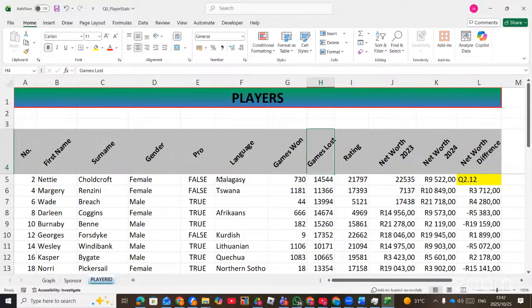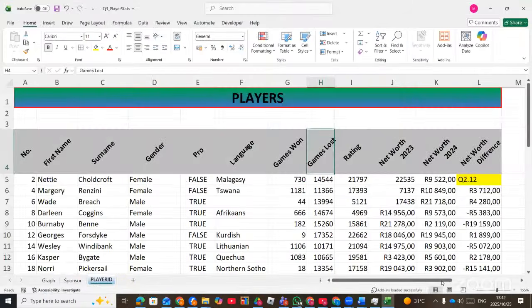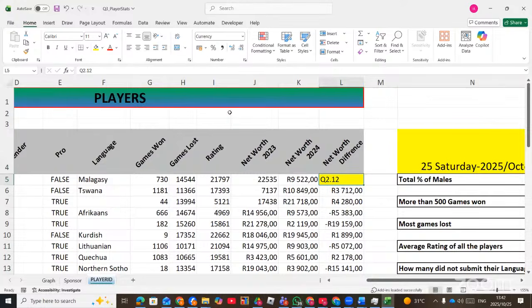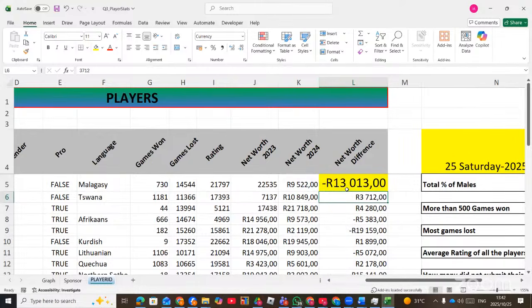And then insert a formula in L5 to determine the difference between 2024 and 2023 net. The difference means minus. So we want the difference between 2024 and 2023. So you press the equal sign, you click on the 2024 value, this one, minus the 2023 value, and you press enter. Now, hashtags mean the column is too narrow. We have to widen it.